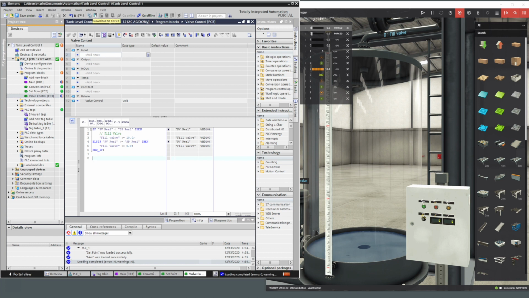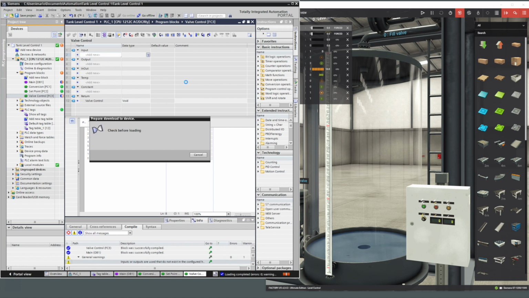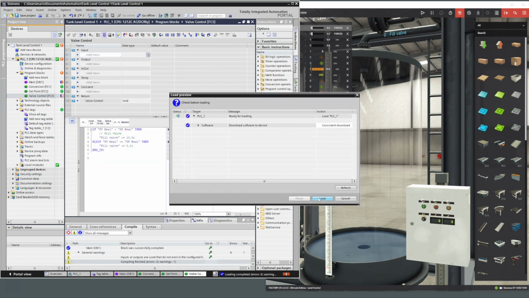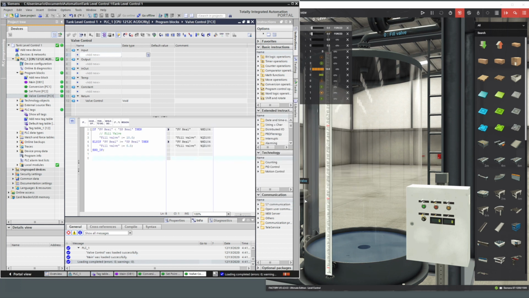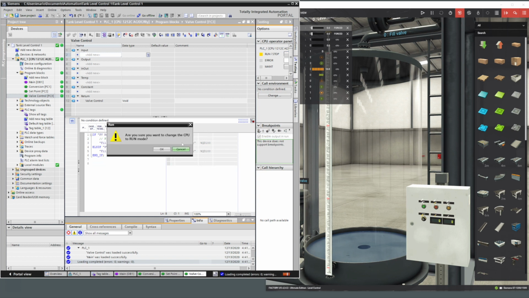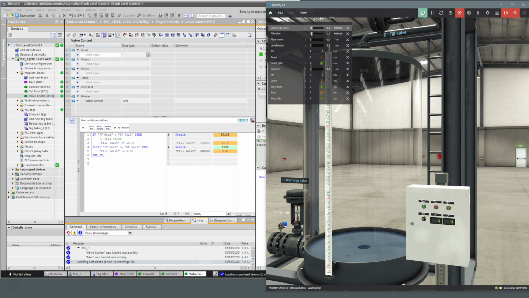Okay, let's test the code out by downloading it to the PLC. Then start the PLC and go into monitoring mode. And start factory I/O. Okay, let's enter a set point by rotating the potentiometer, and the fill valve should open, and it doesn't seem to be working. Let's see what's going on.